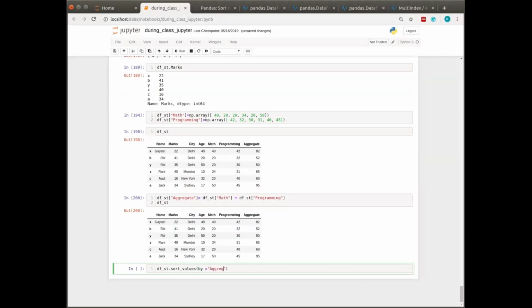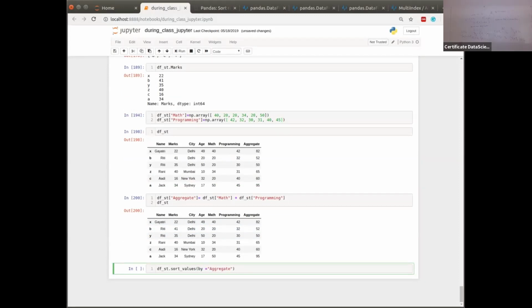Hey, just one quick thing here. Yes, go ahead. Why did aggregate come in output 198? Oh, that's interesting. You mean aggregate came out here, right? Are you asking, oh, in 198? So aggregate. I see. That is a good question.